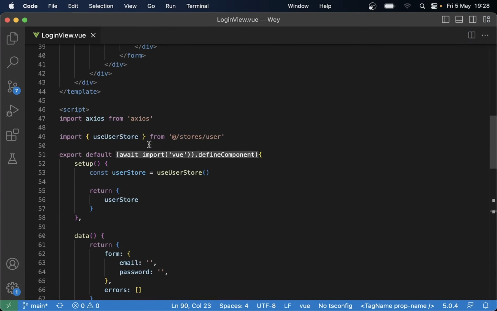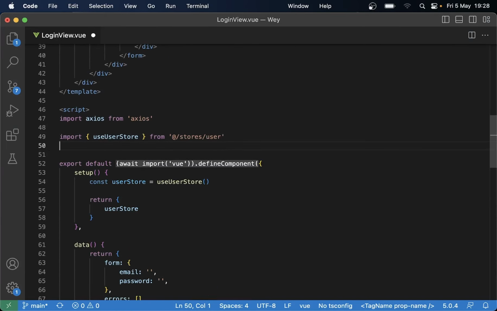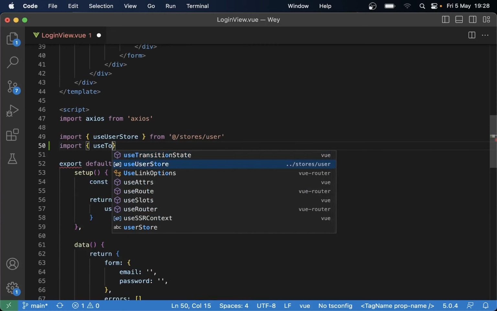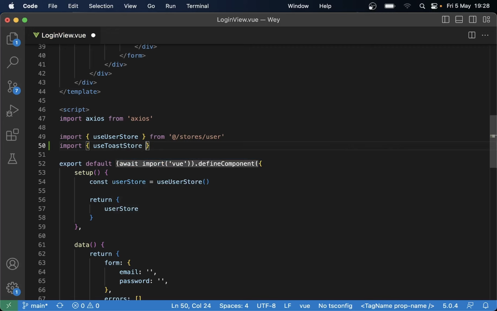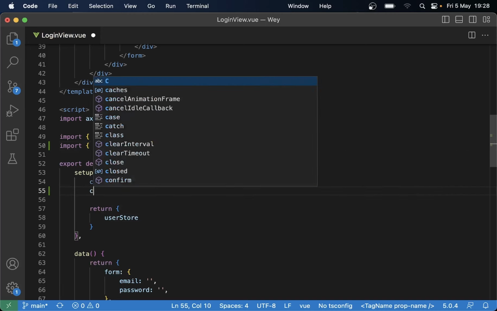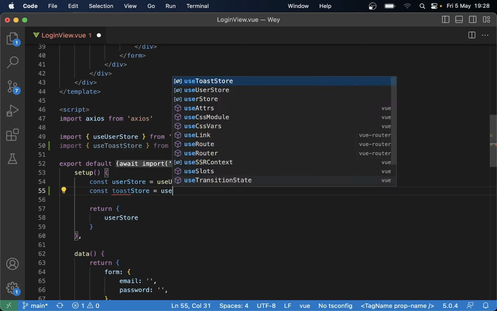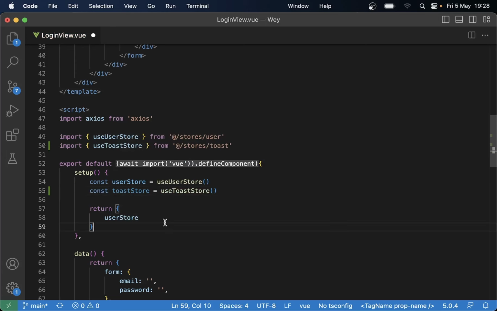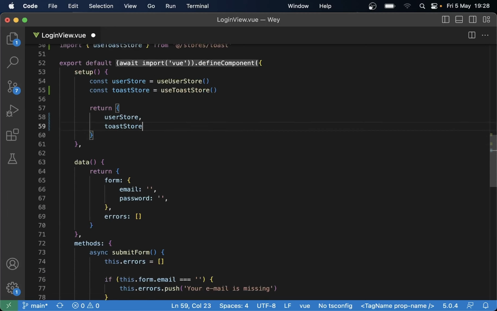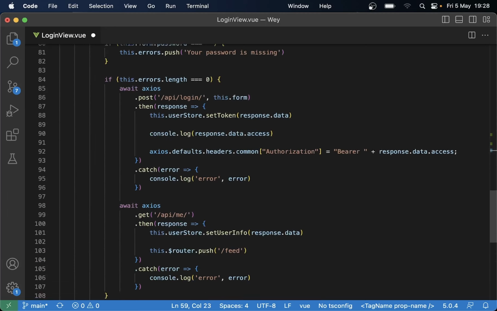And for this I want to use the toast store. So let's import it. Import use toast store from @stores/toast. Then we can initialize it here. Const toast store equals use toast store, and then pass it in here, toast store. So then we should be able to use that.